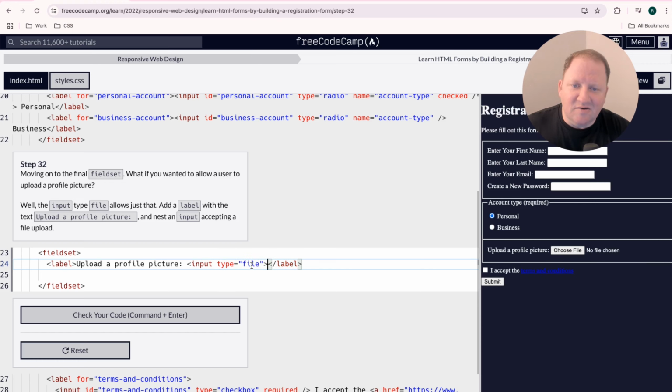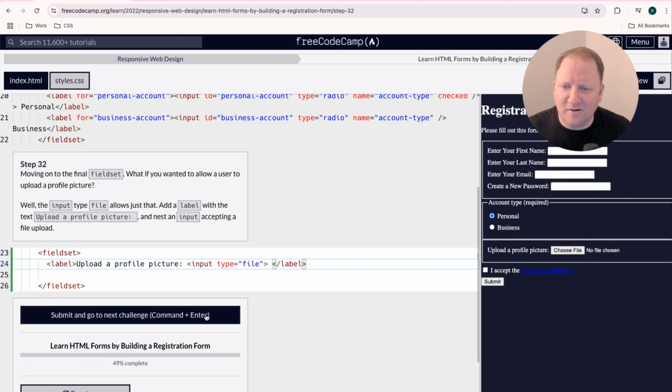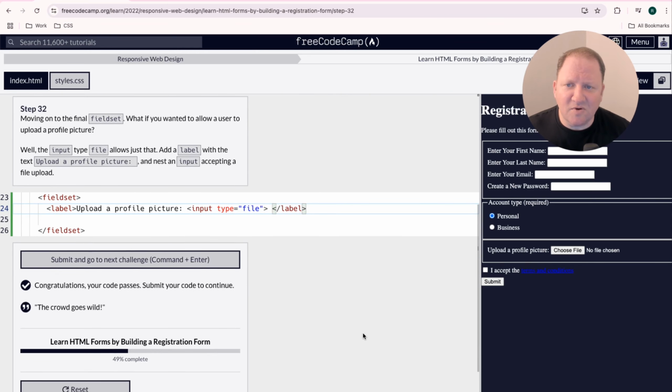Notice that we do get the little choose file button over here, and it is nested inside of the label, so it's all on one line. Let's go ahead and check our work here. All right, congratulations. We're moving on to the next.